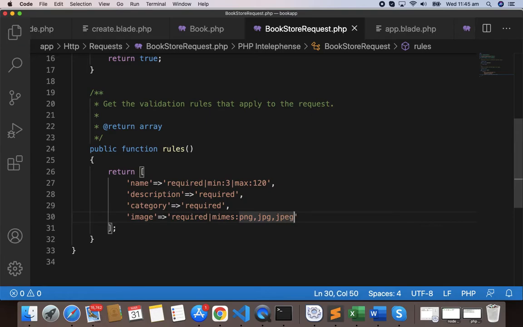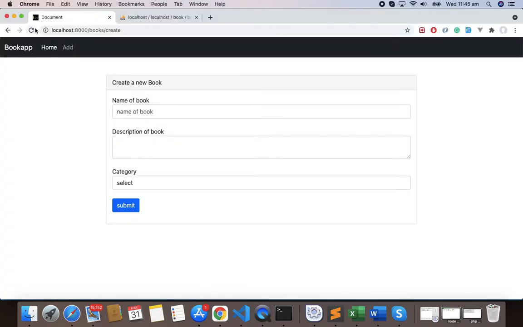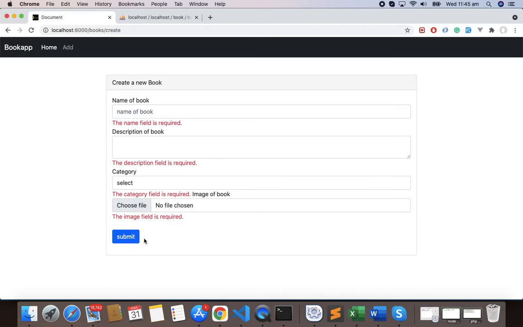Okay, so what mimes will do is validate the extension of that image. For example, if the user has uploaded a doc file or pdf file, that won't be submitted, because in the mimes we define that the image should be either png, jpg or jpeg. Now if you go here and refresh, we have the image field here. Try to submit, and you can see the image field is required.